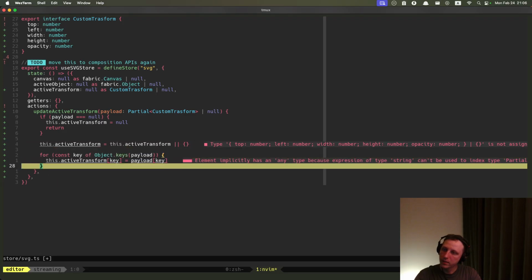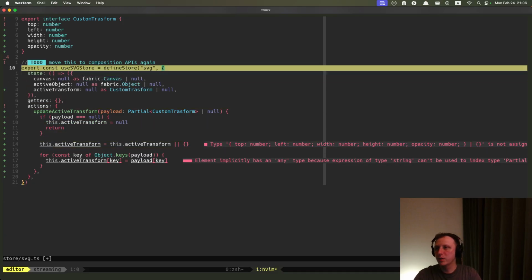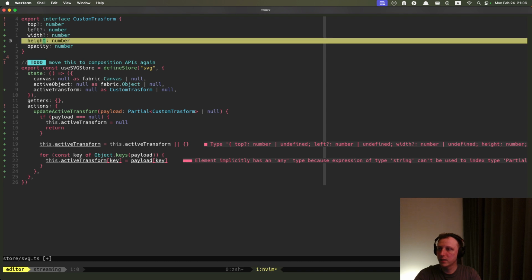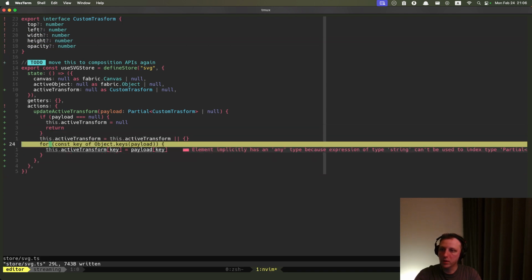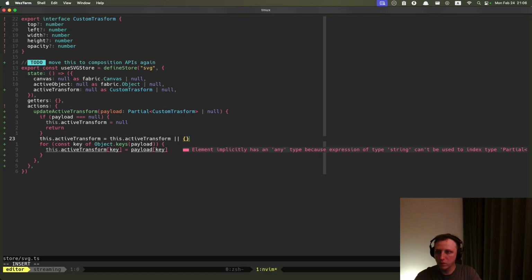How about this? But all of these properties should be optional. I'm not even sure that those properties will be set in the first place. So all of these properties are literally optional to me. And then whatever we have in here, we are already assured that we have either the active transform itself or an empty object, and then we can set the key.